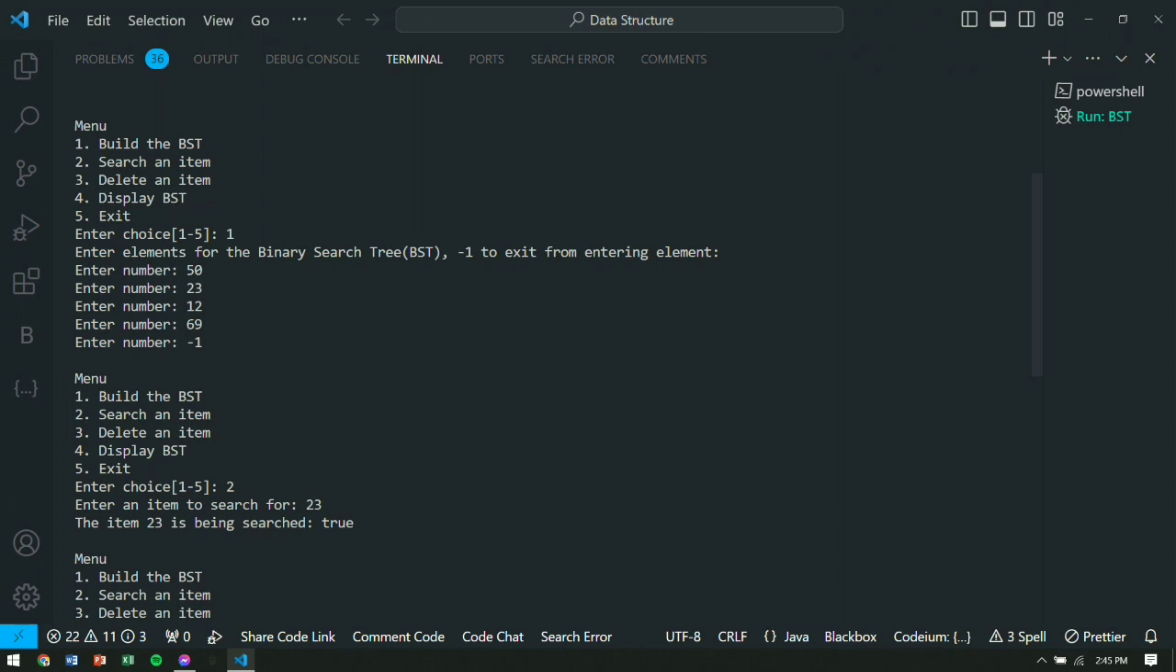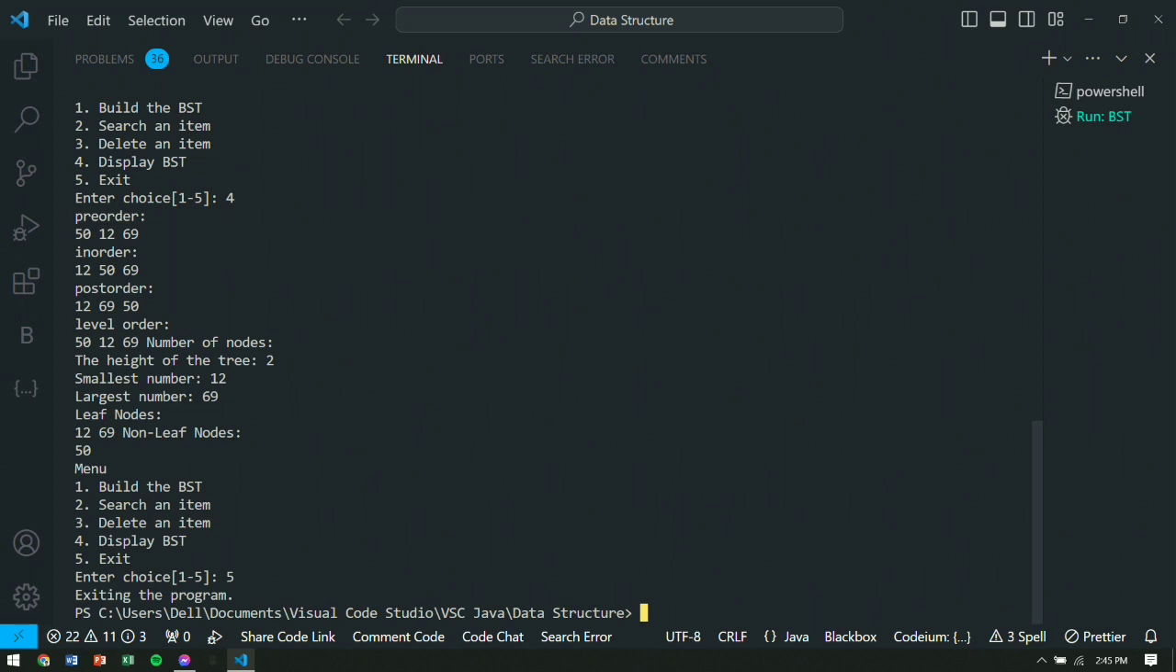So this is the running code. As I said earlier, it depends on the user's input. This menu here has build the BST, search an item, delete, and display the BST. After it is inputted, it will output the pre-order, the post-order, the height, and the count of the leaf nodes. It also outputs the smallest and the largest. So this is the whole running program of my code. That is all.